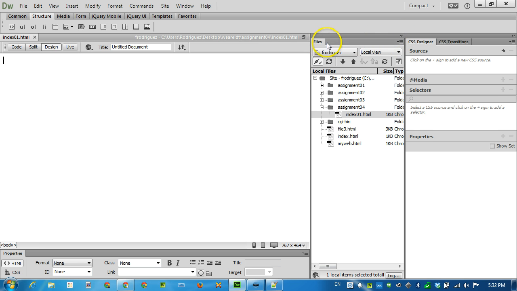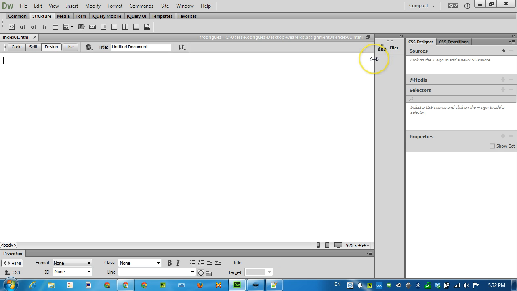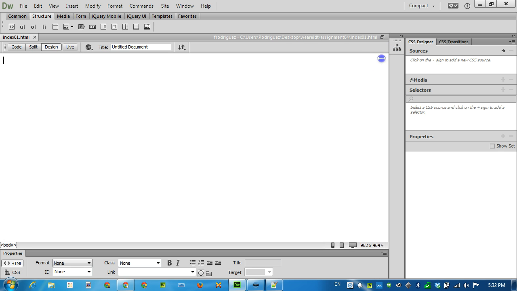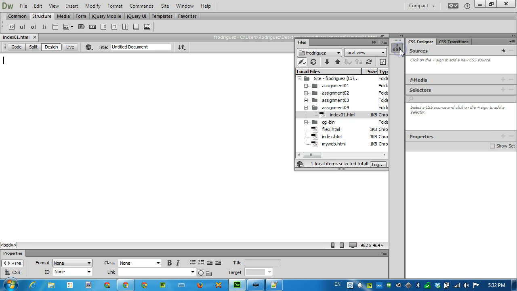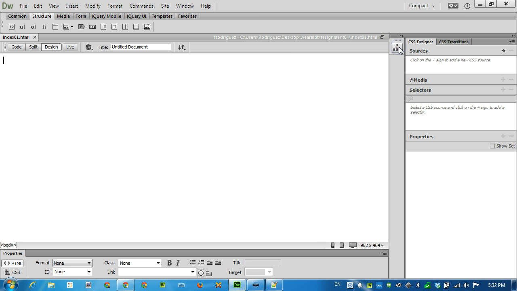I'm going to find the files again, and rather than collapsing it with the tab, I'm going to collapse it with the icon collapse, and then I'm going to click and drag from this side just to make it a little bit smaller. That way, if I click on the icon for files, I can see them again and they'll go away. If I need to see the whole tab, I can just expand it and collapse it again.